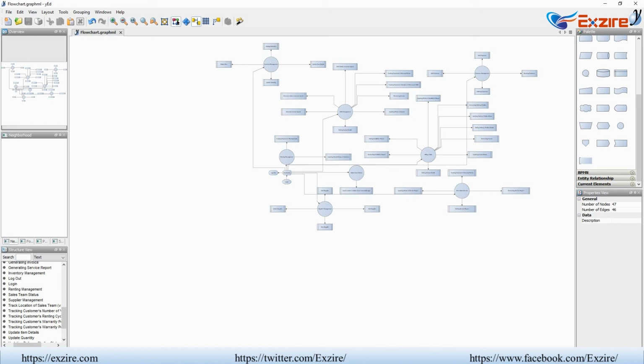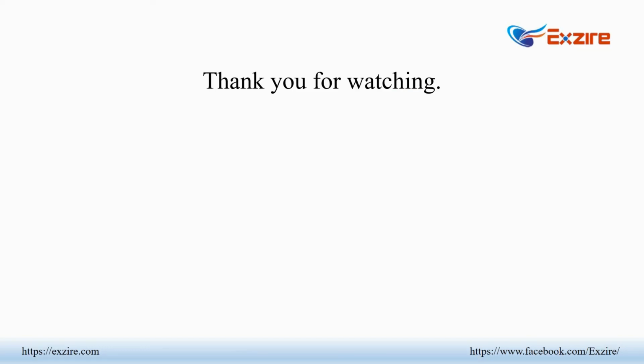Around 50 minutes I have taken from you just to explain this logic and the whole structure of the software. In the next tutorial we shall start with the actual development of the portal.